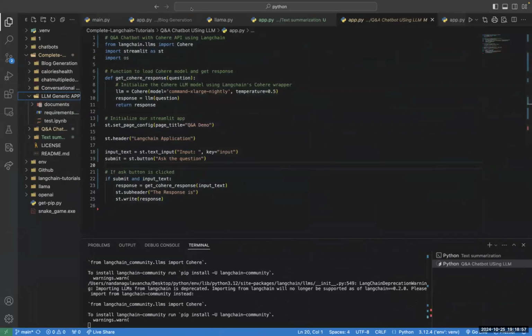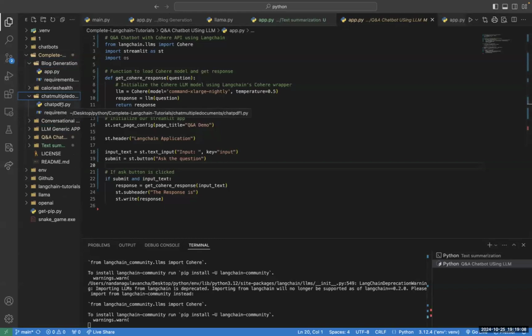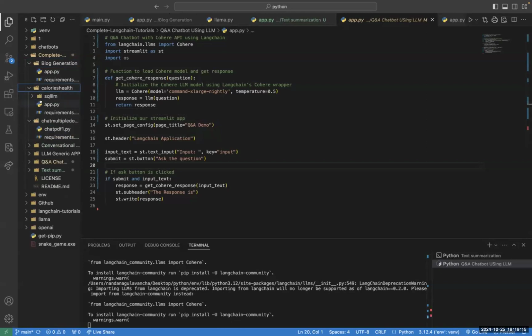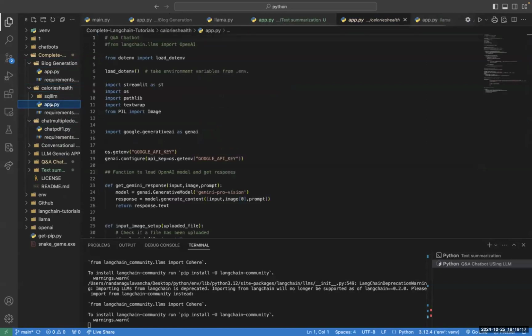Blog generation, first one. Third one, chat with multiple documents. Okay, the py file is not there. Okay, fine. Only the py file is in calories health. Calories health. All right, the py is there.